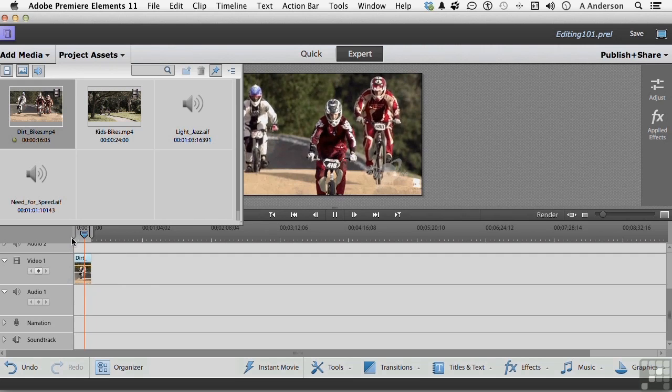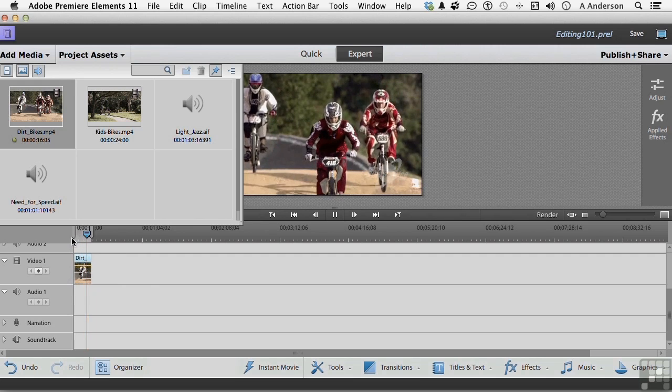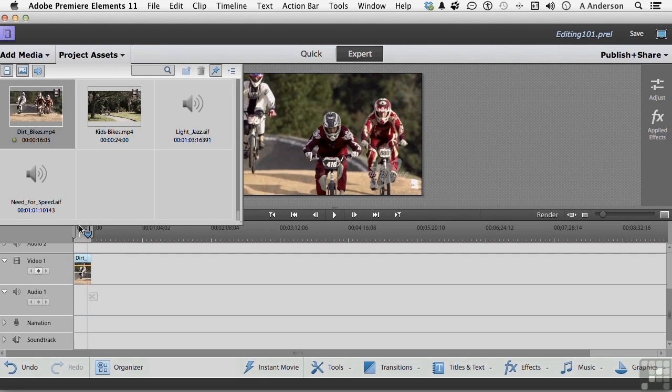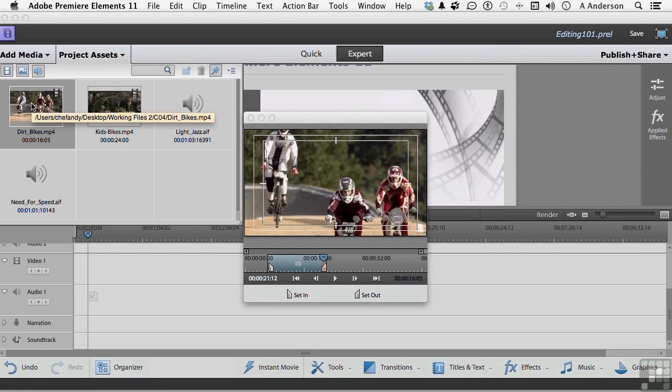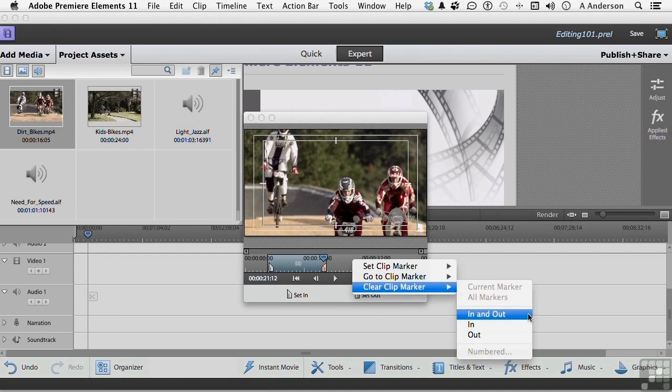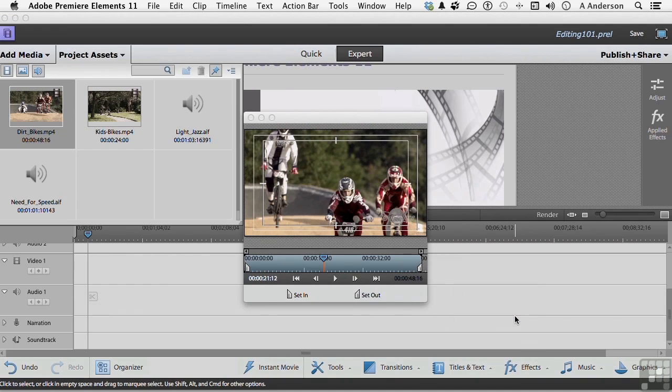So you can do this. Very easy to do. Let me go ahead and stop it there. Let's open it up again. Actually, let's get rid of this one first. Another way you can do this is by using the playhead. So if I right-click my mouse in this area, I can say clear clip markers in and out. So we're kind of back to scratch.